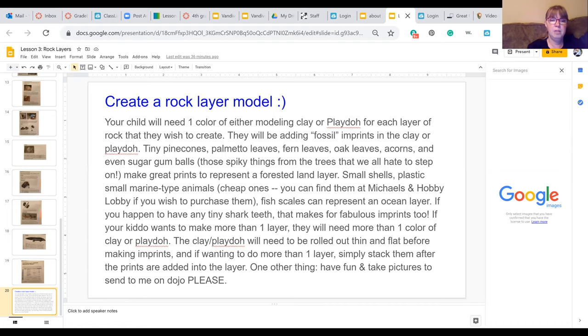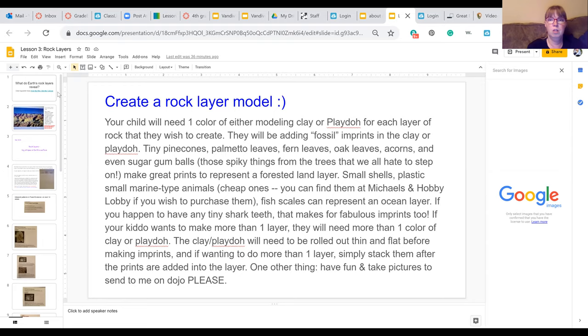Miss Tran is letting me use some items that she had as tubes of animals. Trying to figure out how to get back out of share mode so that students can have some ocean animals, ocean living animals, so that we can have some things that represent the ocean just so we can have some difference. There's different items you can use for your impressions to represent different environments. If you have small shells, seashells, such as what you would find at the lake or the ocean, that would make something great to represent an ocean layer.